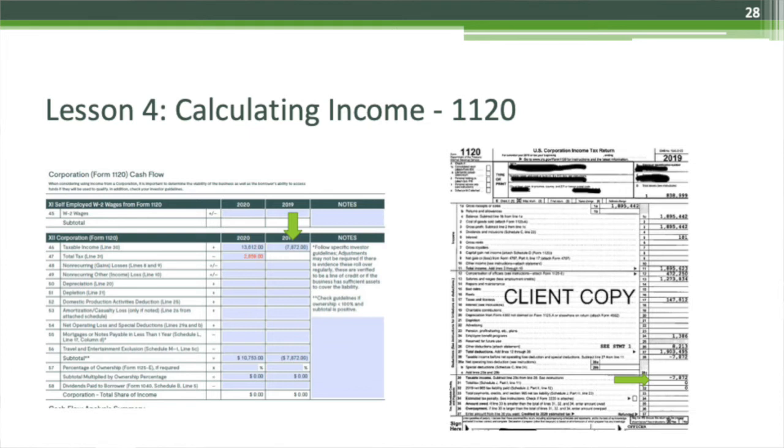We're going to do the same thing. You go down to line 30, and it's negative 7,872, you put that there. Line 31 is nothing. There's nothing here that's non-recurring. Go to depreciation, which is line 20. There's nothing there. Depletion, line 21, there's nothing there. And then that makes us go to amortization casualty loss, which is line 26. And again, we have to check the federal statements to see if it's listed there.